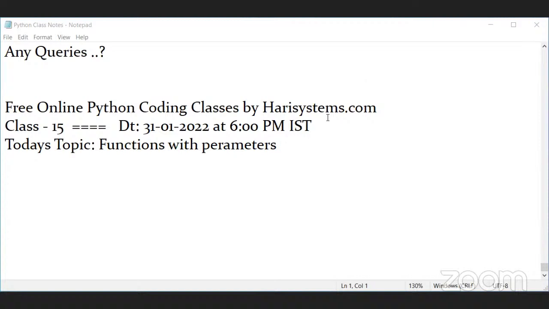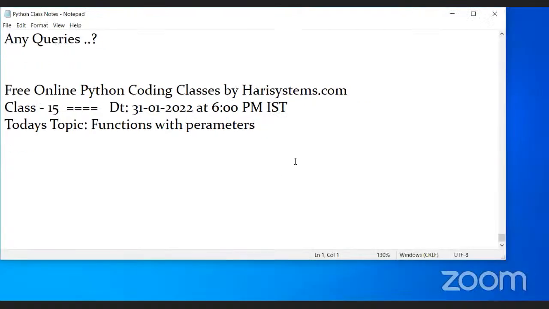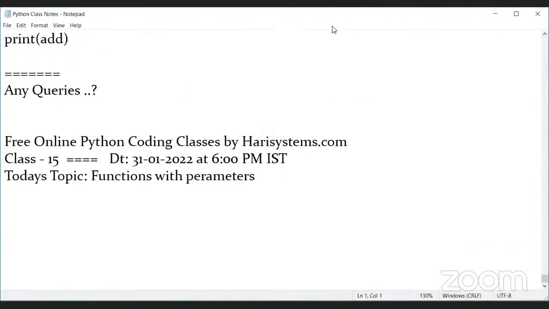So today we are going to initiate and launch the extension of functions in Python. We discussed functions yesterday, and we also saw how to create a simple function.